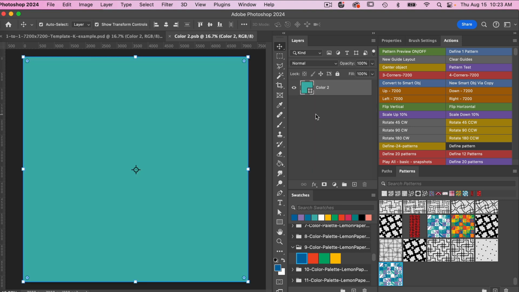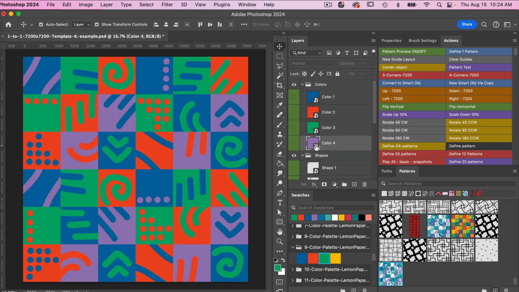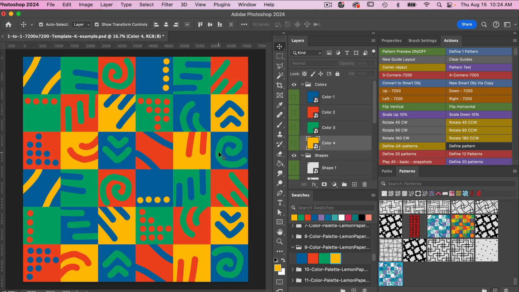And then let's go ahead and change the next color here. We'll try this orange, Command or Control S to save it, Command or Control W to close it. And then we'll select this green, Command or Control S to save it, Command or Control W to close it. And then we'll do one more color here, selecting the yellow, Command or Control S to save it, and then Command or Control W to close it.